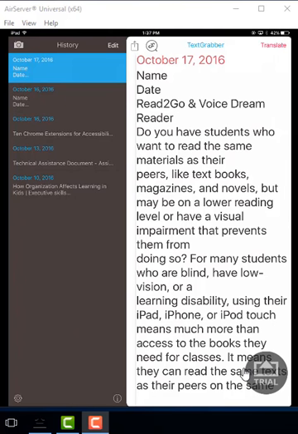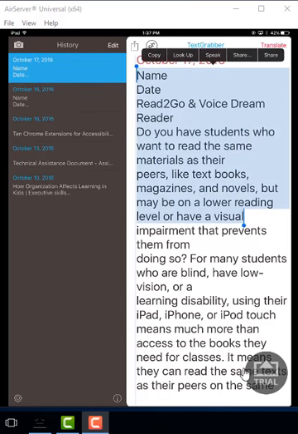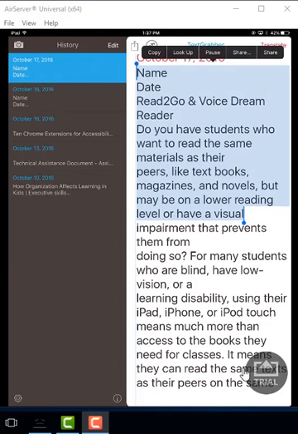And so then, because I have speak selection on in accessibility, I can hold my finger and push down on name, and I can select how much text I want it to read. And then I say speak. Name, date, read to, go, and Voice Dream Reader.